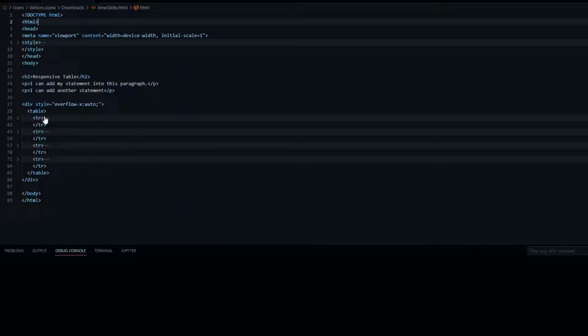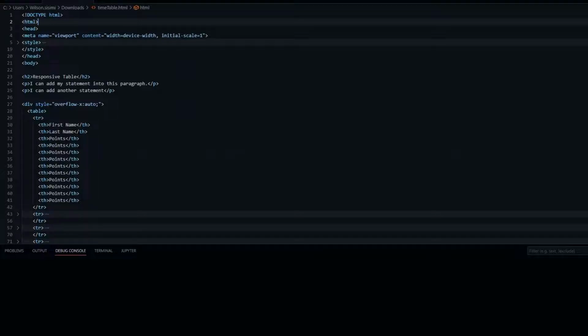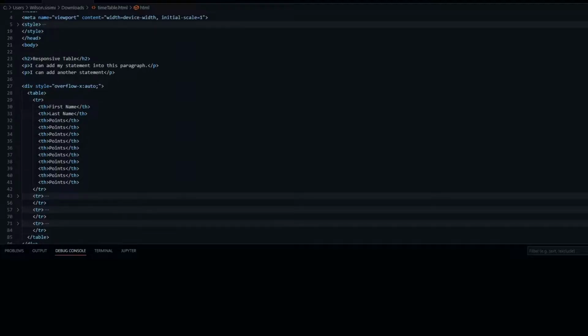As you can see, first row, second row, and then third row. So I've got 1, 2, 3, 4 rows for this table. So I open the first row. On the first row, I'll be declaring the name and the last name, then the points. If you count in total, it's going to be 1, 2, 3, 4, 5, 6, 7, 8, 9, 10, 11, 12 for the header. All of this will be the header of each column that you're going to see on the table.